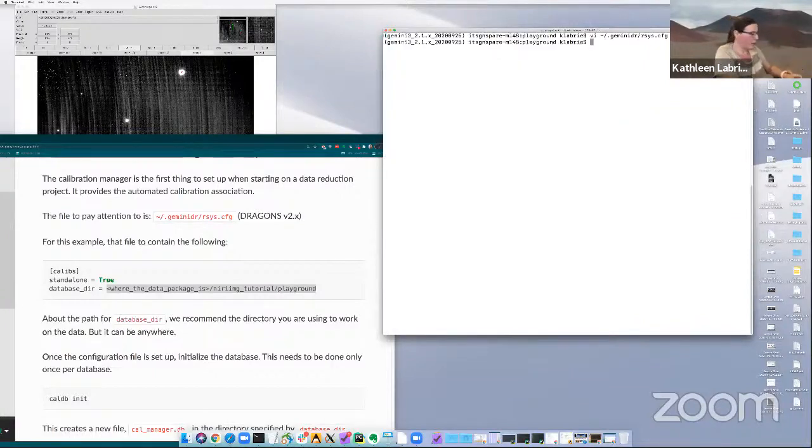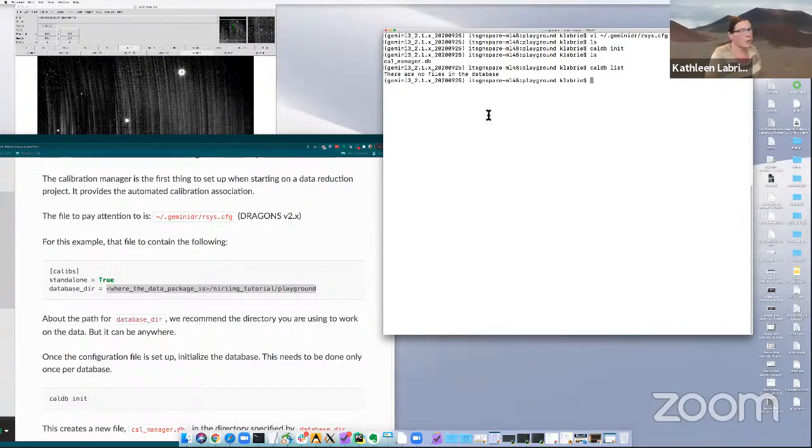So let's just get out of there. And right now I have nothing. I do caldb init, and it creates this little database. And here it is. If I look into that database, caldb list, it will say, well, I'm empty. I have nothing. I haven't started. Makes sense. If you have your configuration files set up and you have downloaded the extra Google Drive files, if you do caldb list, it should have two files, the flat and the dark.